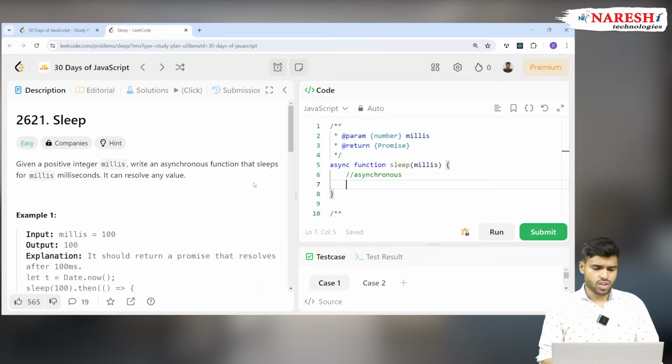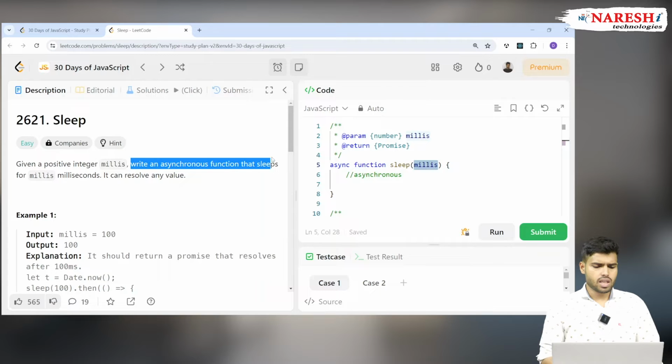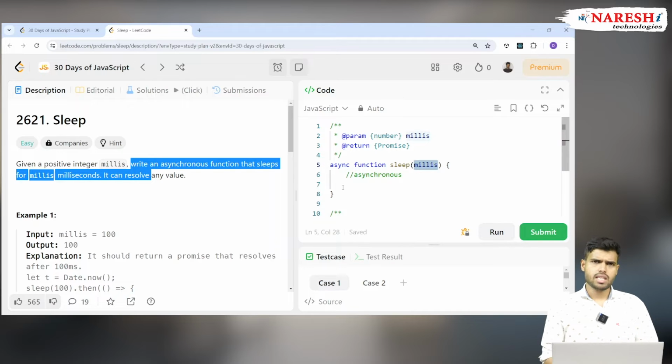Let's see the exact question here. Given a positive integer millis, write an asynchronous function that sleeps for millis milliseconds. So we need to write a function that should sleep, that means it should not run until some milliseconds. After some milliseconds that function should run. Now you can put it directly in setTimeout, but they want a promise for that.